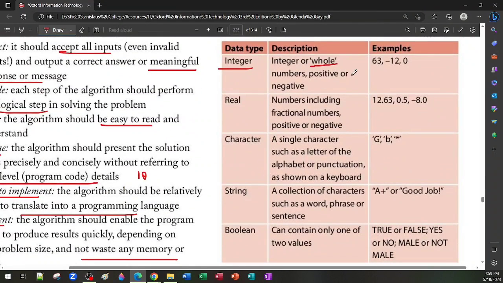The integer is basically referring to whole numbers, positive or negative whole numbers. Now the real, which basically means these two are referring to numbers, integer and real. But the only difference is that real is going to give you fractional numbers, numbers with decimal places. So both can be used for numbers, but one is without decimal place, one is with the decimal place.